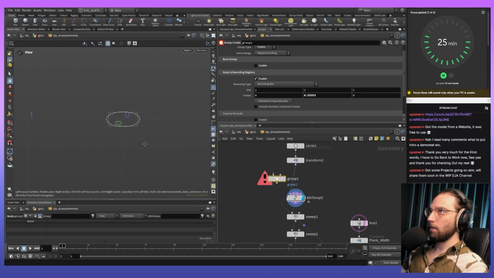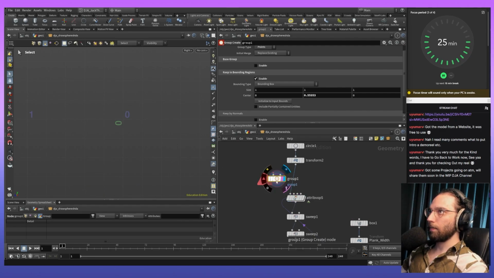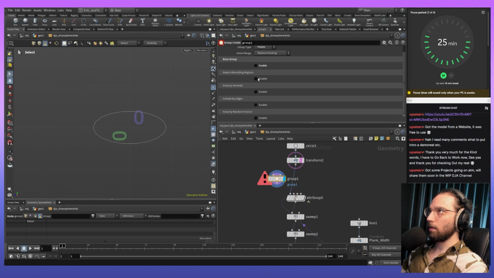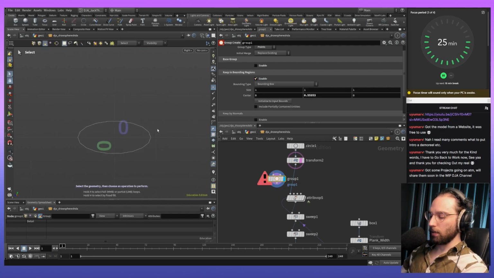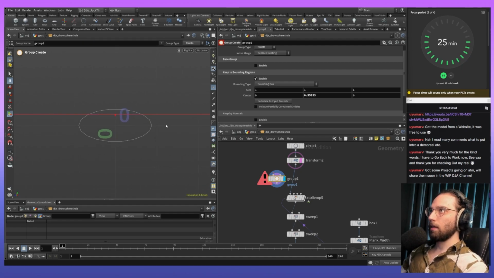Let's see. Where did it go now? Where did it go now? Let's see. Bounding box. Disable, enable. Now we don't. So the enter we need. Okay. And the points. Okay.